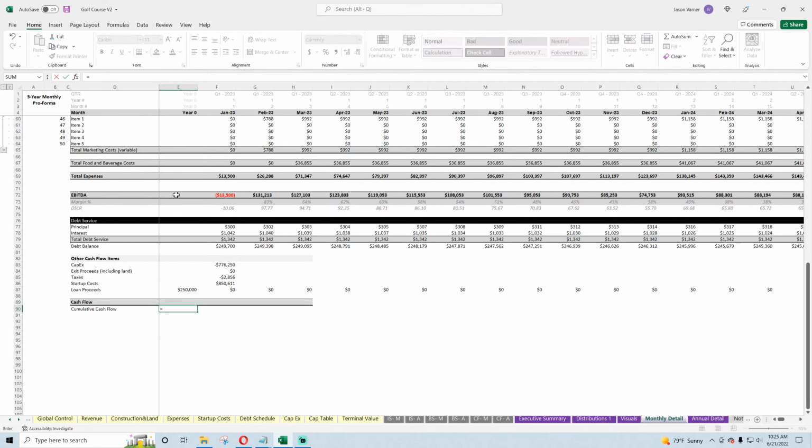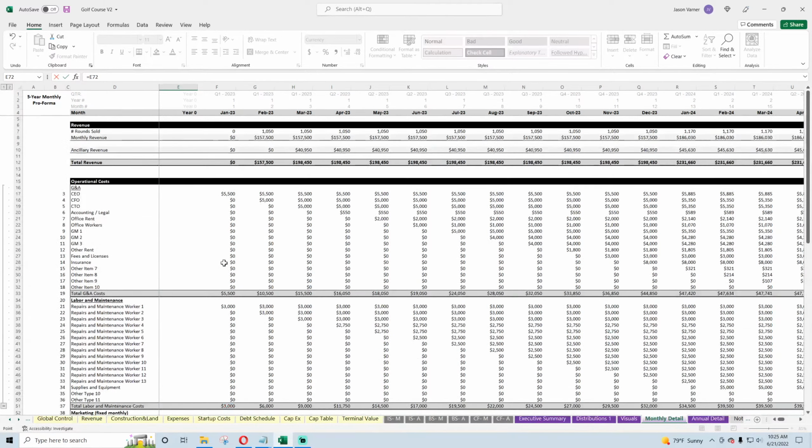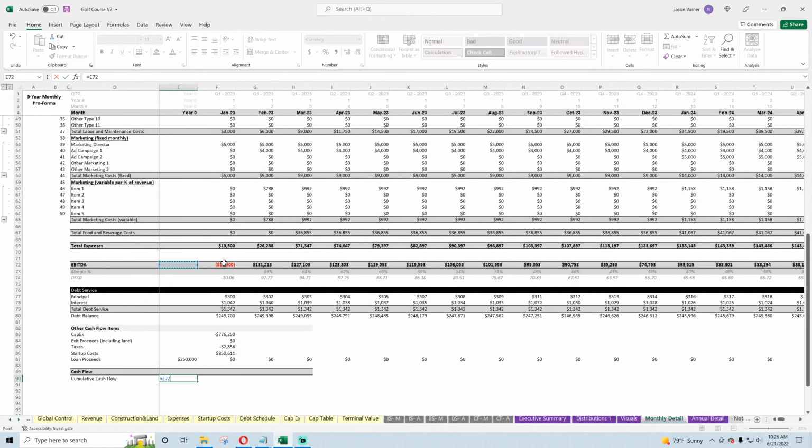So we go EBITDA. There's no weird non-cash stuff happening here, so we don't got to do any offsets. It's EBITDA minus debt service. We'll add plus CapEx, so that's coming through as a negative, plus exit proceeds. Add taxes. Subtract this. Actually, let's just make everything a negative if it's coming through as a negative.